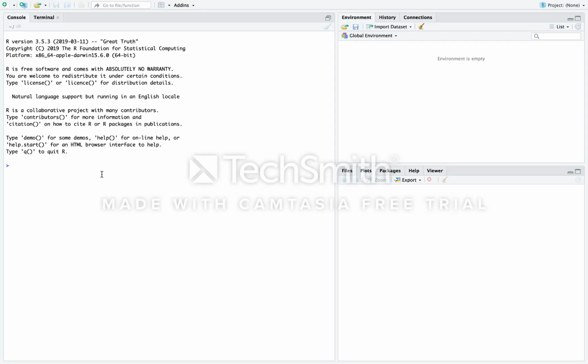So let's start with our implementation. Our first step is to set up our working environment. For this, we execute the get directory and set working directory commands. Our data set is present in a CSV file. Our next step is to read the CSV file into a data frame called data.